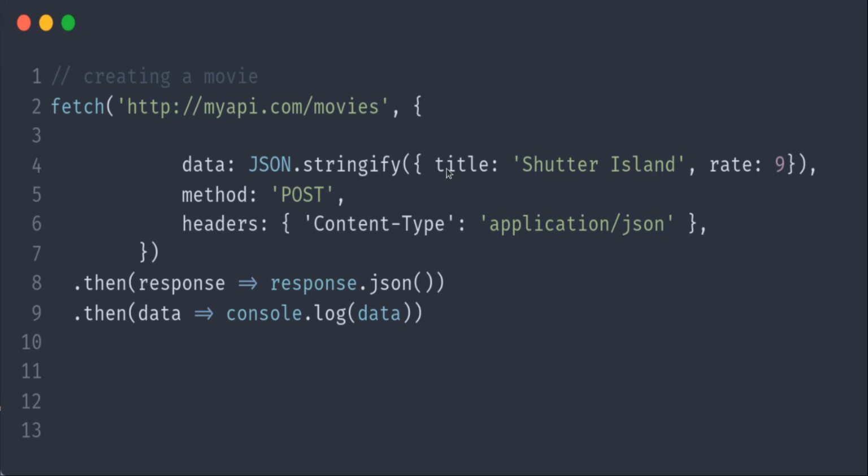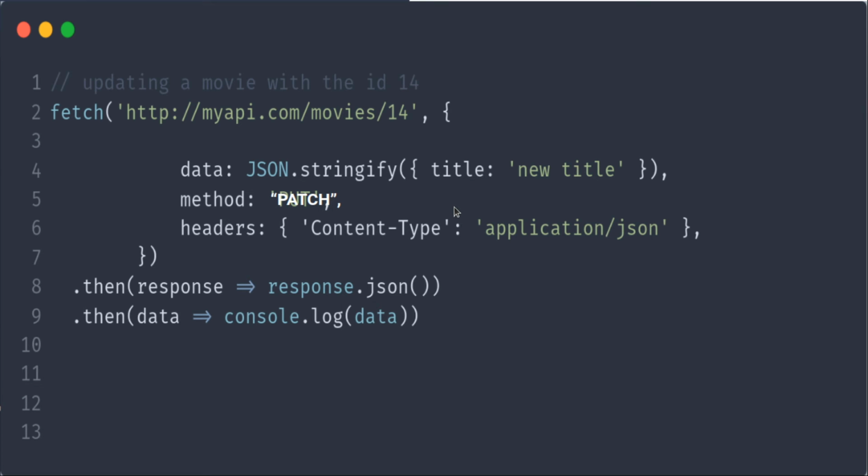I'm creating a post with a title, this, and this is the rate. Here I'm trying to update the movie that has an ID of 14. I'm giving it the new title, so this will only update the title. Everything else that this movie is assigned to will stay the same. The rate will stay the same. Maybe the author will stay the same. Only the title will be changed.